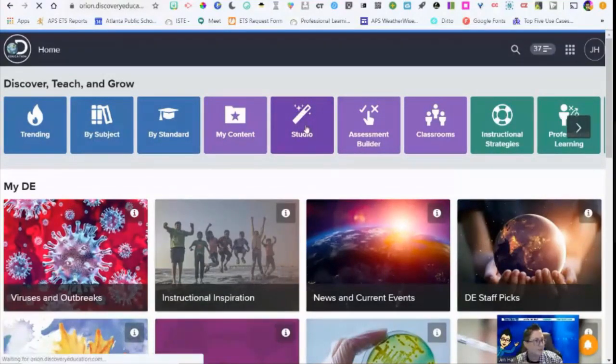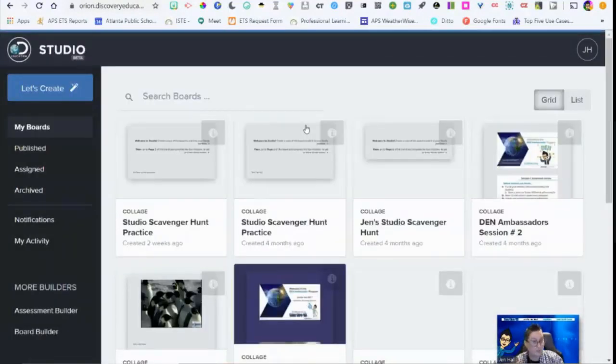So if I click on studio, you can create studio boards, which are self-paced lessons. You can use them as digital centers in your classroom.